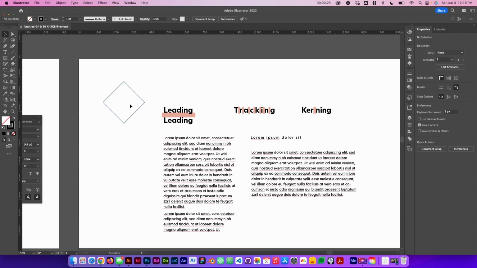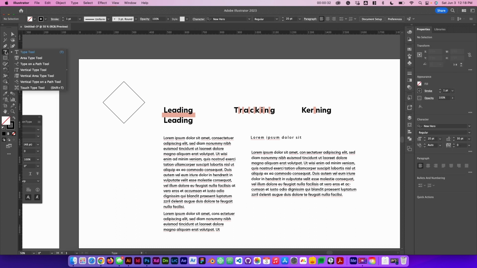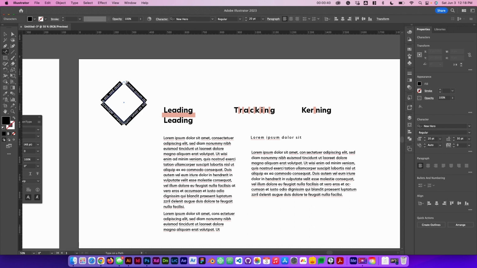And now that we've made our shape here, I'm going to go over to the text tool. And I'm going to hold click it till the submenu pops up, and we're going to do Type on a Path tool. And then while we're hovering over this, we're just going to go ahead and click the shape, and you'll see that your text goes around the shape. Now you can see how the text just wraps around that, so we can do type on a path tool.